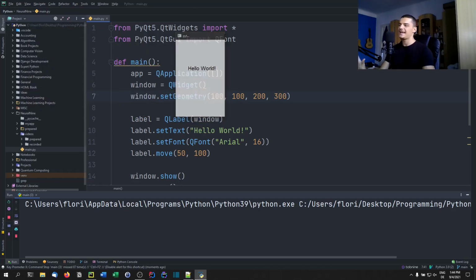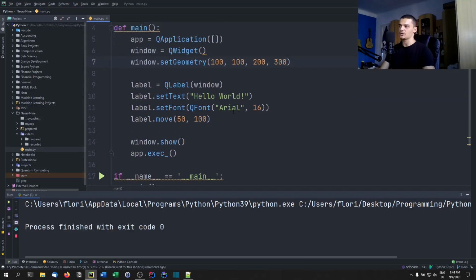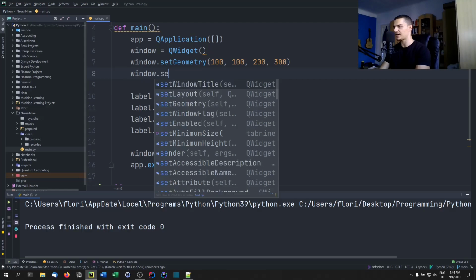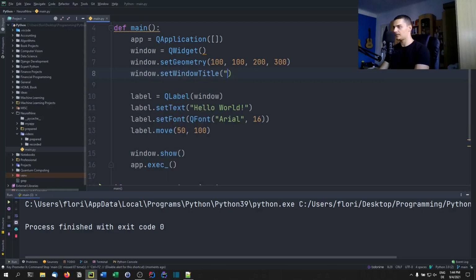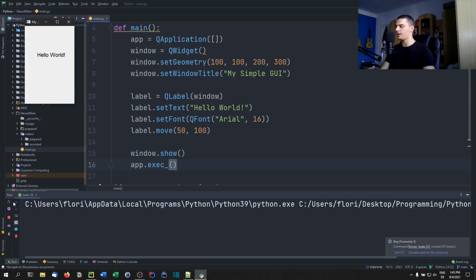This is a very easy way to create a graphical user interface. All you do is you define a window. You can also, of course, set a title. So set window title, my simple GUI. You set the properties for the window, then you add the UI elements, then you show the window and execute the application. That's all we need to do here.